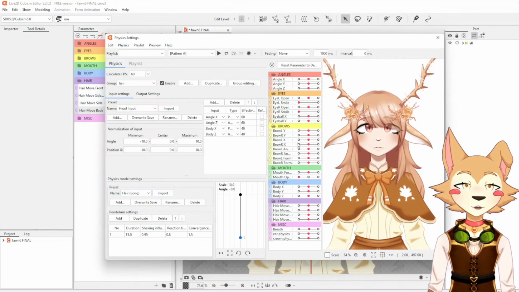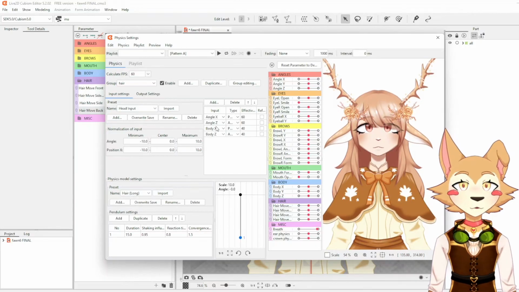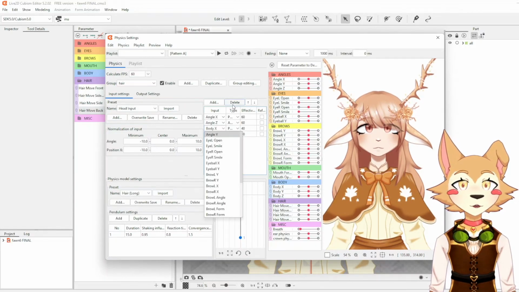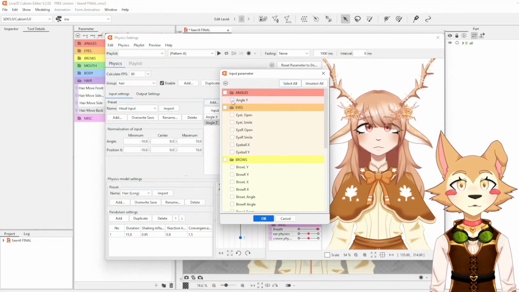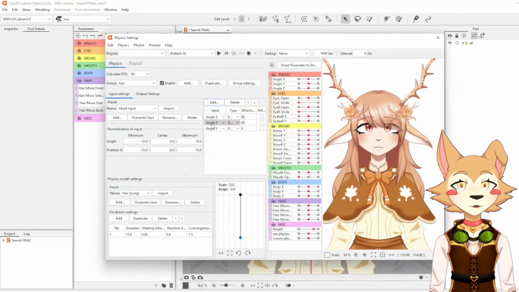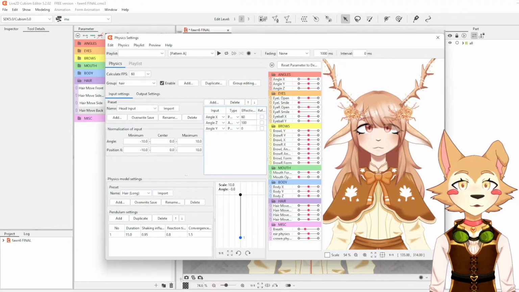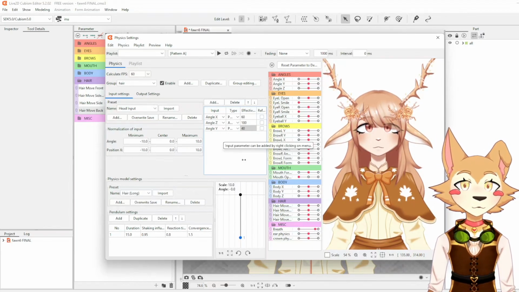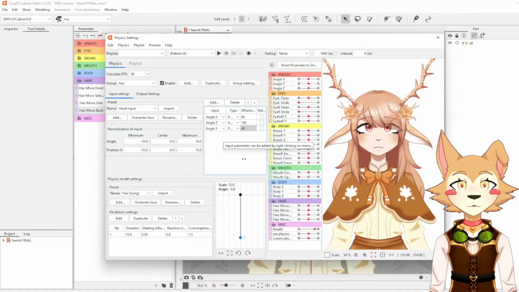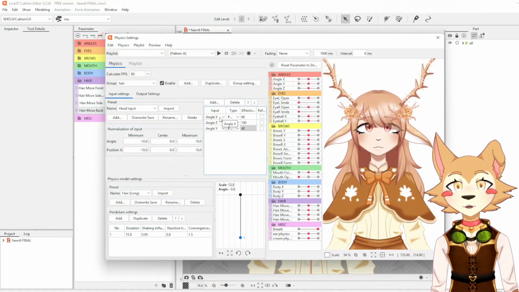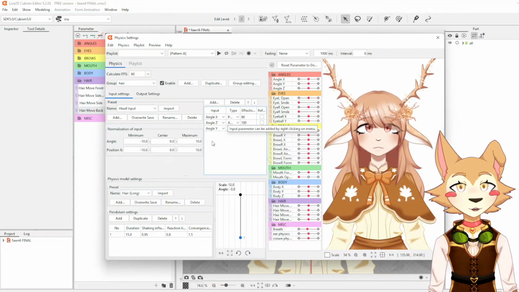Since the body moves together with the angle parameters, you can just delete these and click add to add your angle Y. And since the angle Z is a different type of input, you can put its effectiveness all the way to 100. Both angle X and Y add up to 100, so you can't have 100 effectiveness for each of them. I normally keep angle X at 60 and angle Y at 40.